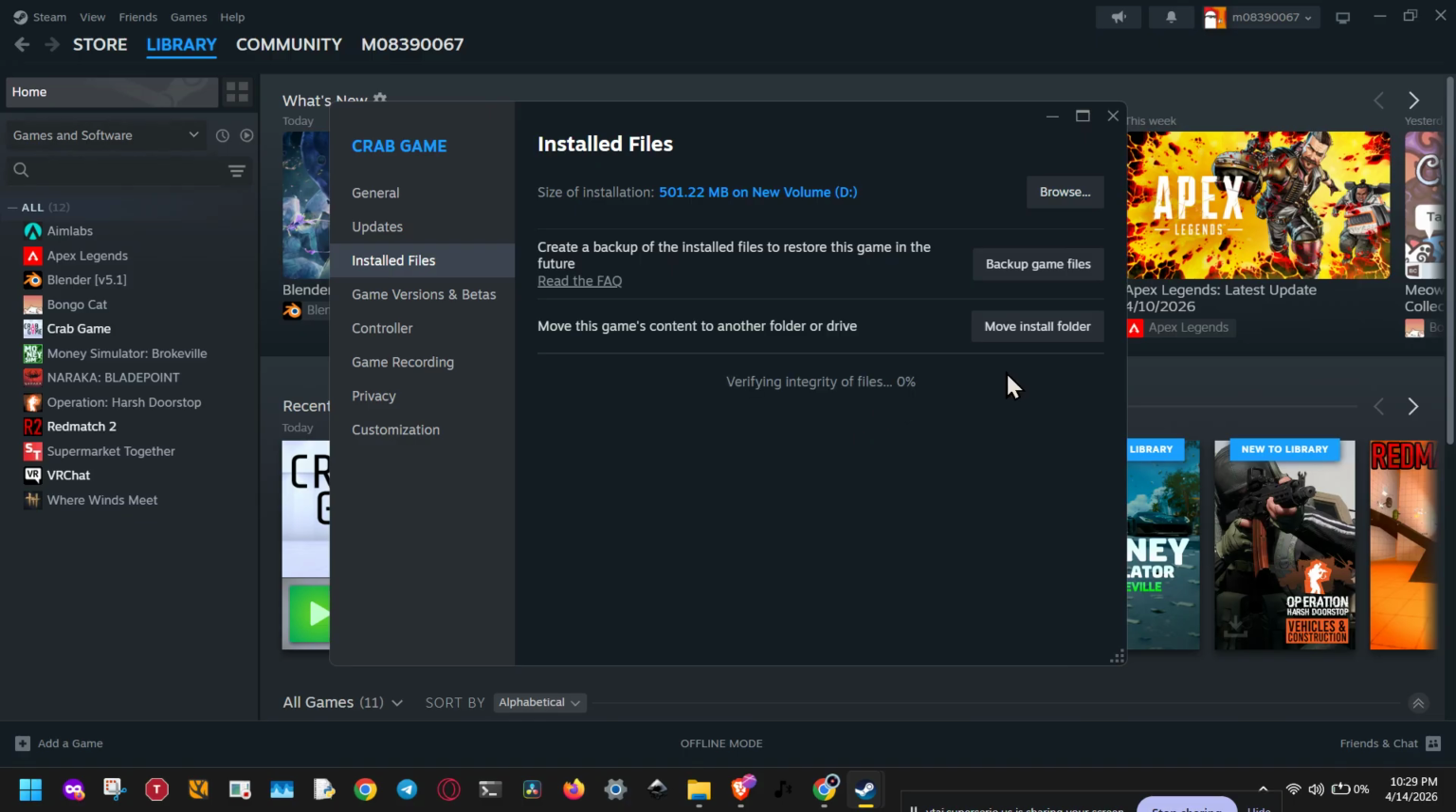Steam will begin scanning the game's installed files and comparing them to the official version on its servers. If it detects any corrupted, broken, or missing files, it will automatically re-download only the files that need to be fixed. Depending on the size of the game, this process can take a few minutes. For smaller games, it may finish quickly, but for large titles, especially games that are 100 gigabytes or more, it can take around 5 to 15 minutes or sometimes a little longer.